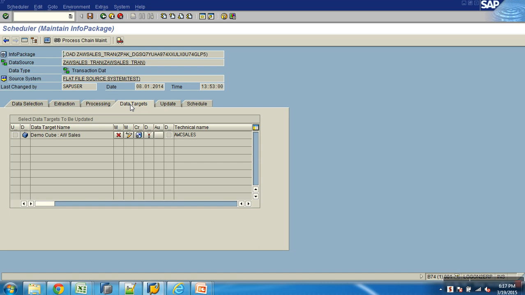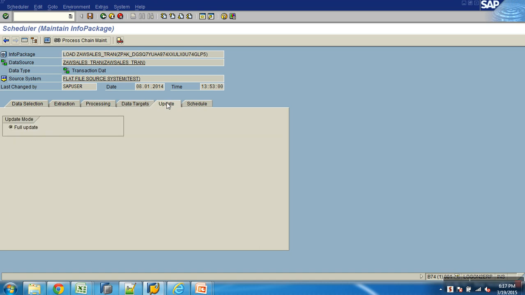Okay. Then we had the tab called data target. In 3.x, when the info package was enabled to load it to the targets, to which target do you want to load, we used to enable it here. And this is no more valid, this tab is no more valid if you are working with 7 flow. Okay.